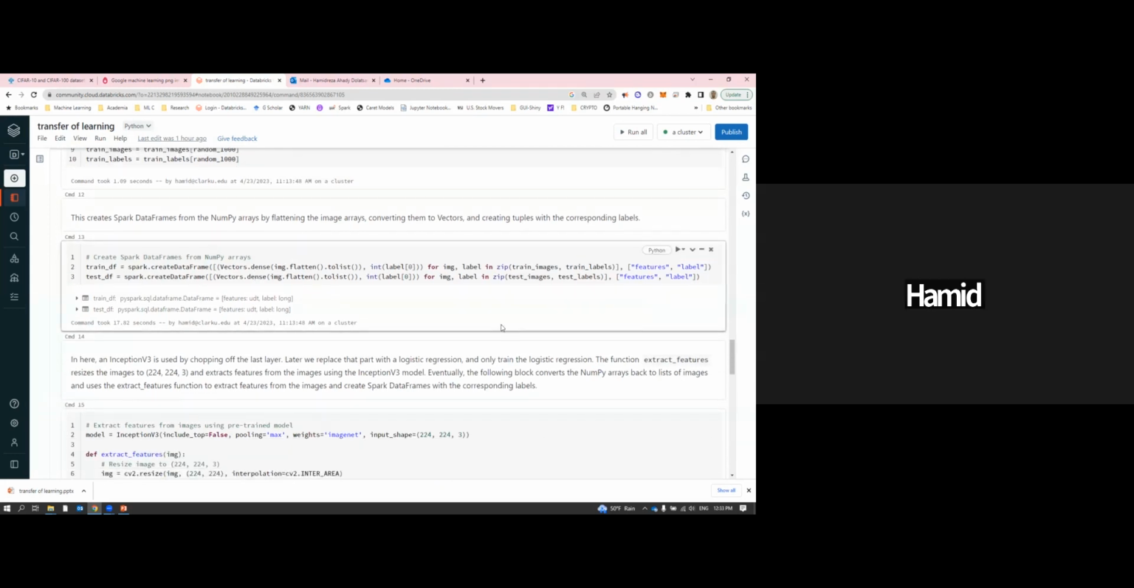So you need to do a little bit of pre-processing in which you need to flatten the image array and convert it into vectors and create tuples with the corresponding label. Here, label means the type of picture or the name of the picture.